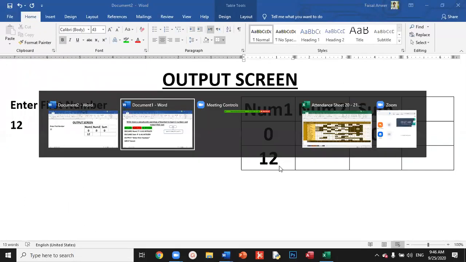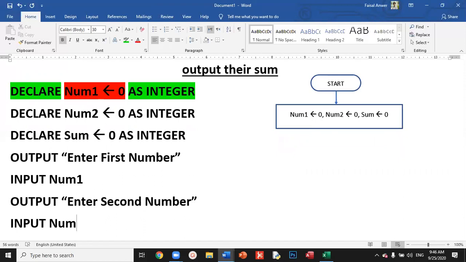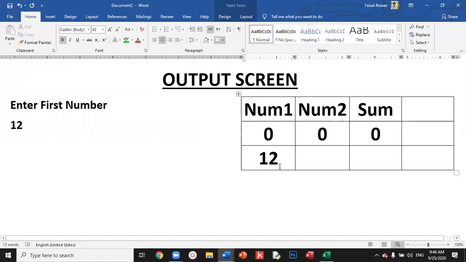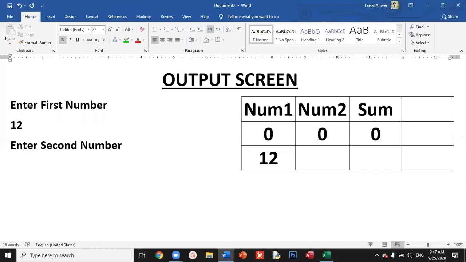Okay. Then the next instruction will be output enter second number, input num2. According to these two steps, a message will appear on the screen like enter second number, as it is, as I typed in the program. Enter second number. At this stage, I type 13.